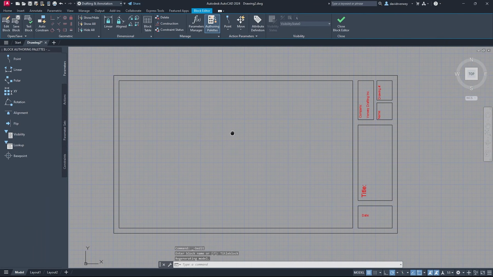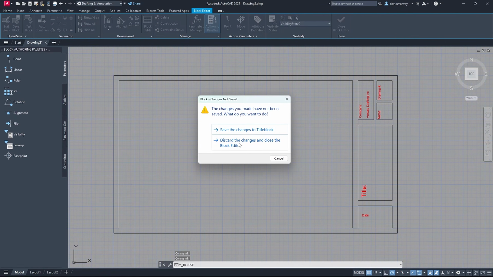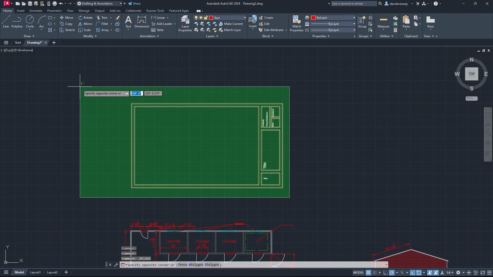And then this is going to be our block. So dynamic blocks come in handy here. You've got your actions and everything here, but we're not going to edit that right now. We're just going to close the block editor. We're going to save the changes to title block, and title block is now saved.